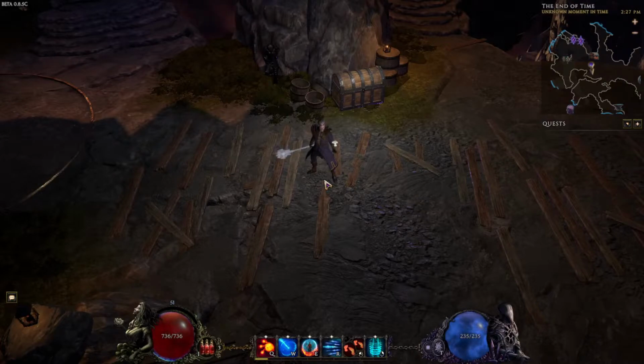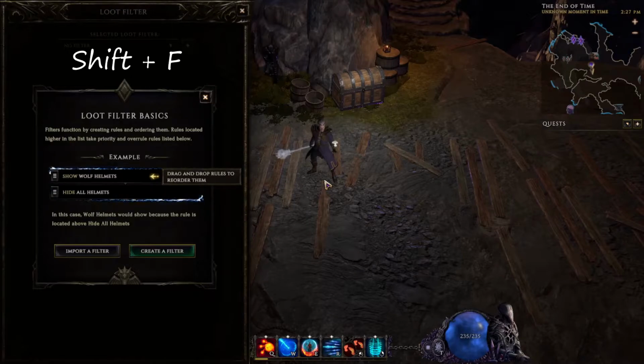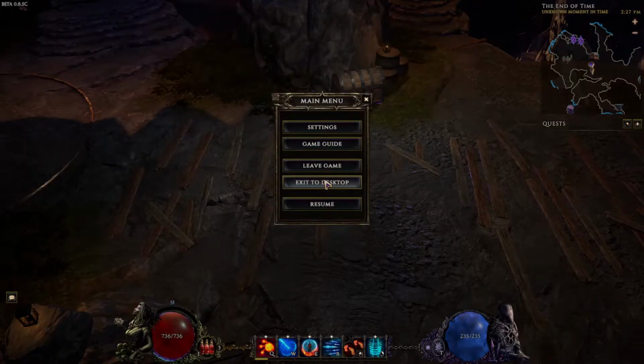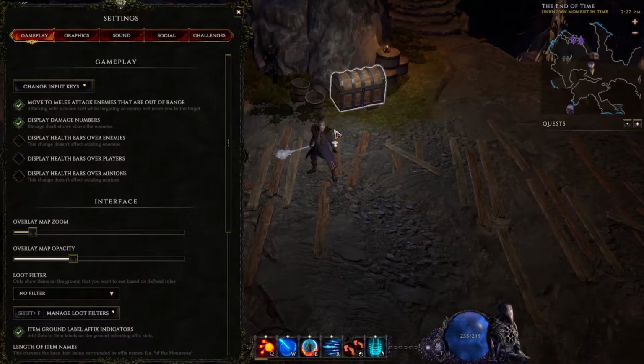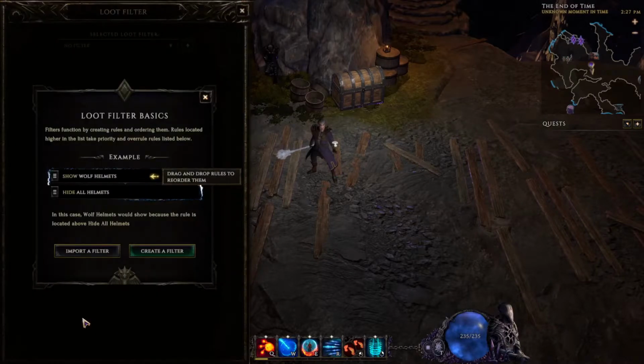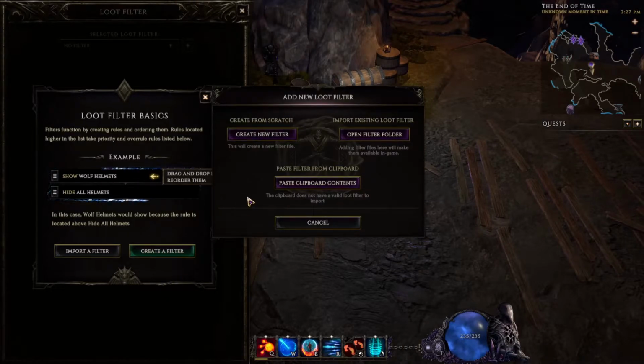First, to get into your loot filter, you can press Shift F and it should look something like this. Also, you can press Escape, go to Settings, and down here at Gameplay you can also press and you will get to the same page. After you get here, create a filter, and you can import others' filters if you want to, and you can also create a new one.